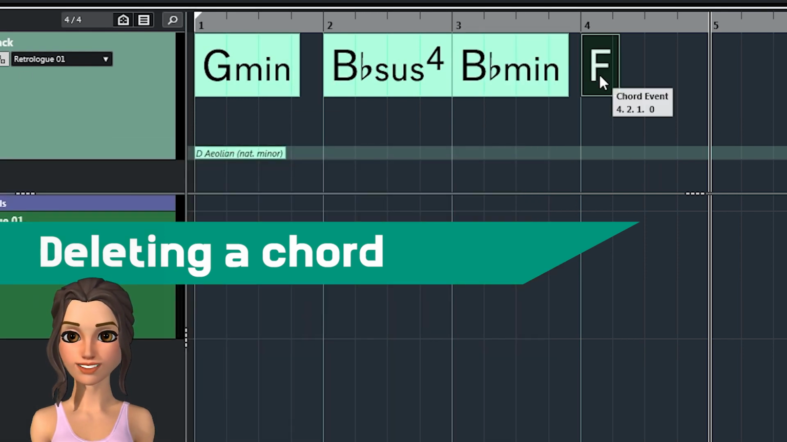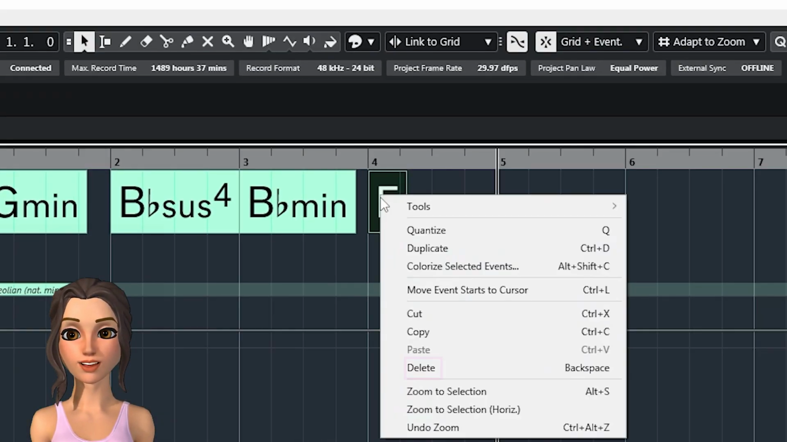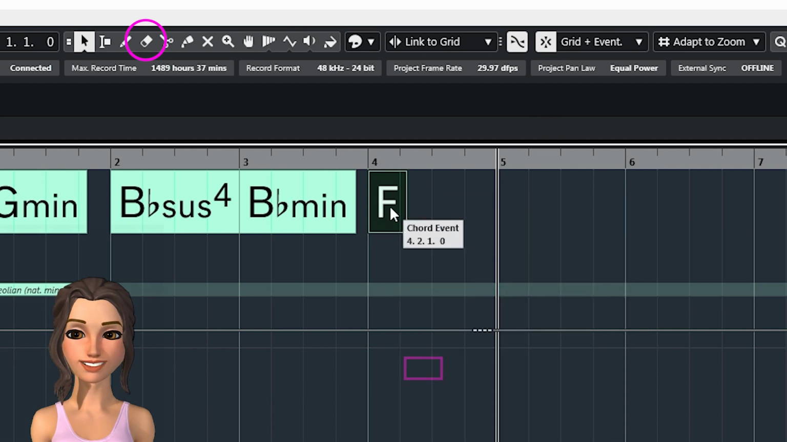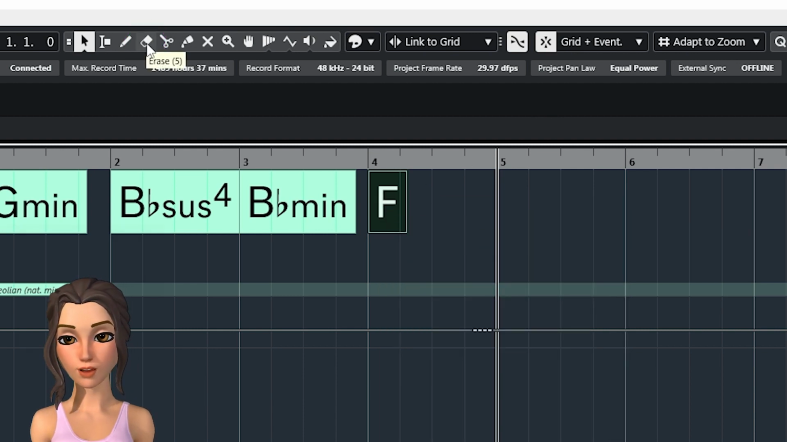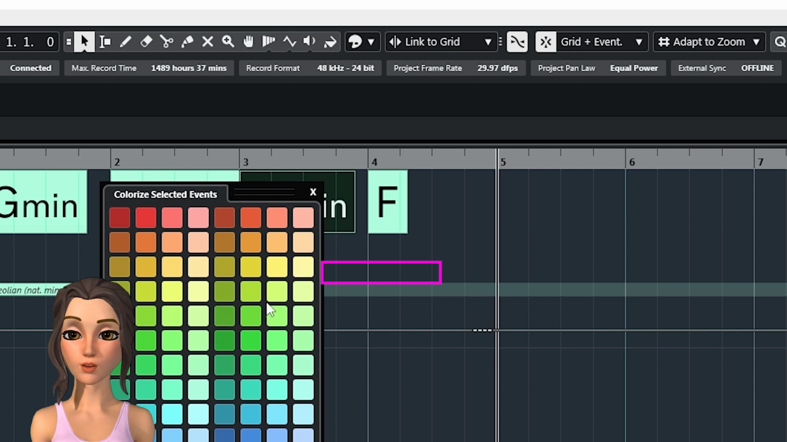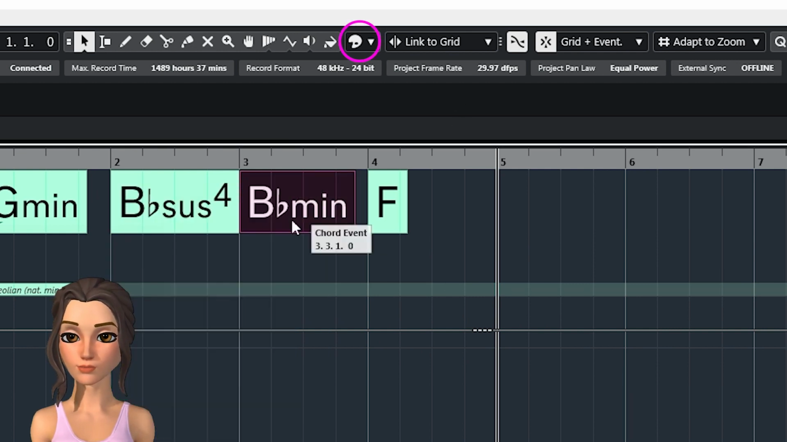You can delete a chord either by right-clicking and selecting Delete, or by using the eraser tool. You can also select the chord and press the Del key on your keyboard. Right-clicking allows you to perform several actions, such as changing the color, which you can also do simply by selecting the chord and clicking on the palette.